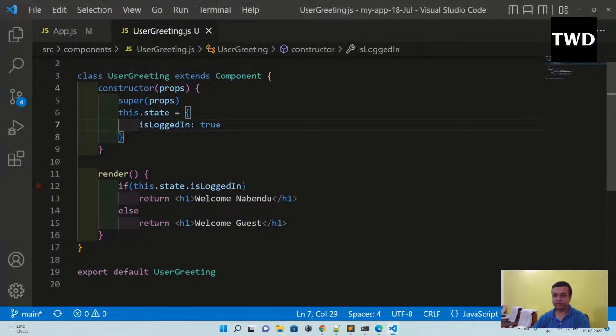So this is how it is. This is method number 1. But returning too many times is not considered a good thing in React. So method number 2 is to eliminate that.